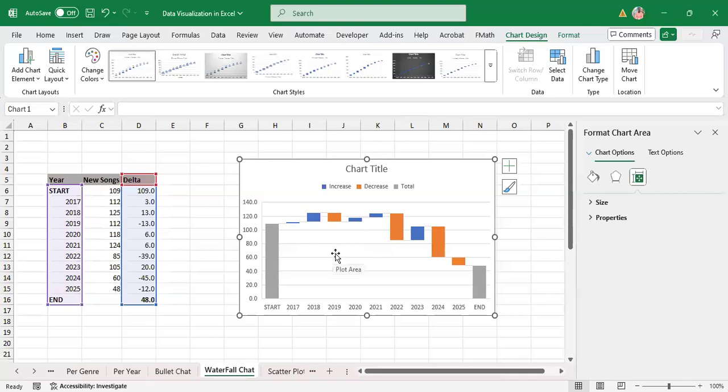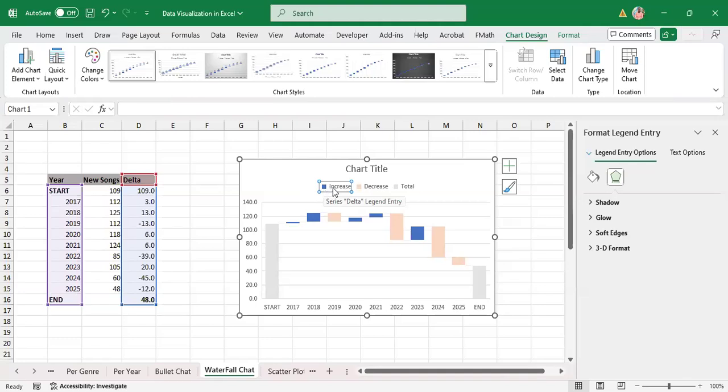So here, what's left is to change the colors. We want to change the one increasing into green and the one decreasing into red. Therefore anyone who sees this chart knows that red represents the decreasing values and green represents the increasing values. So you can move on to select the increase inside the legend.